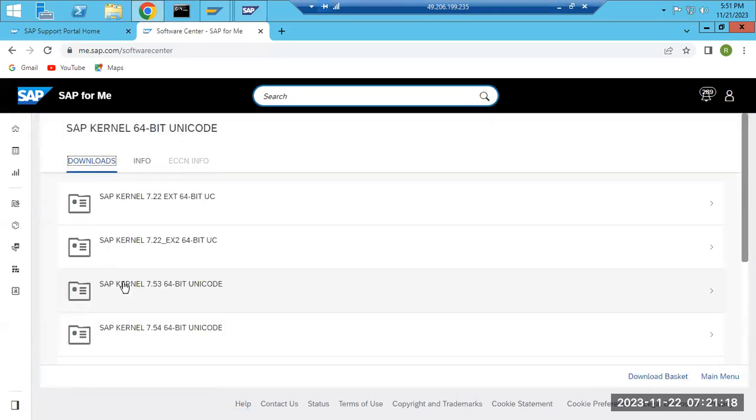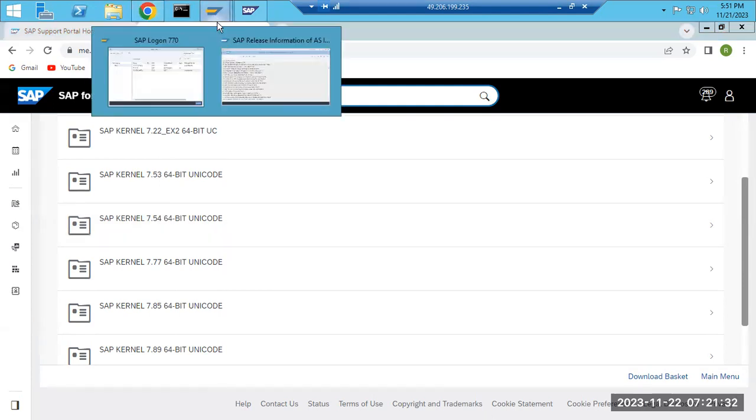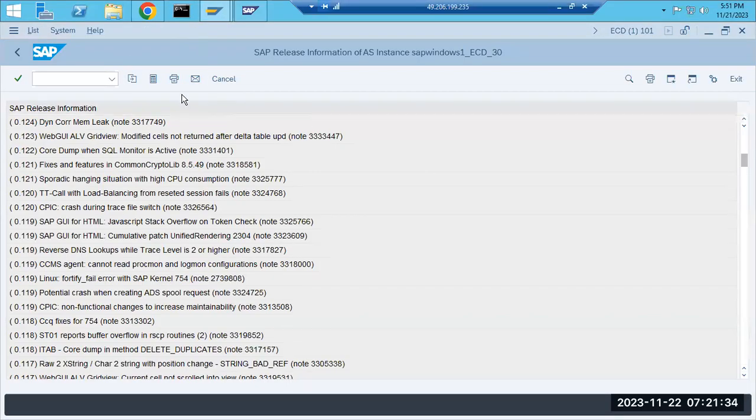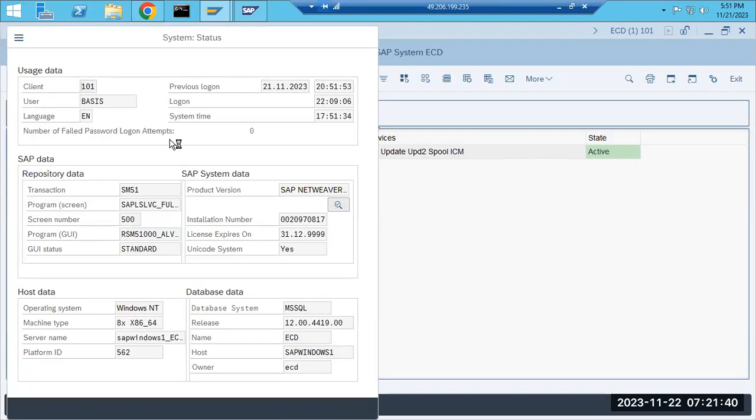Here you see the older versions are available, 753 and 754 also. But our kernel depends upon your SAP basis version. We cannot directly update to higher versions. You need to check here.